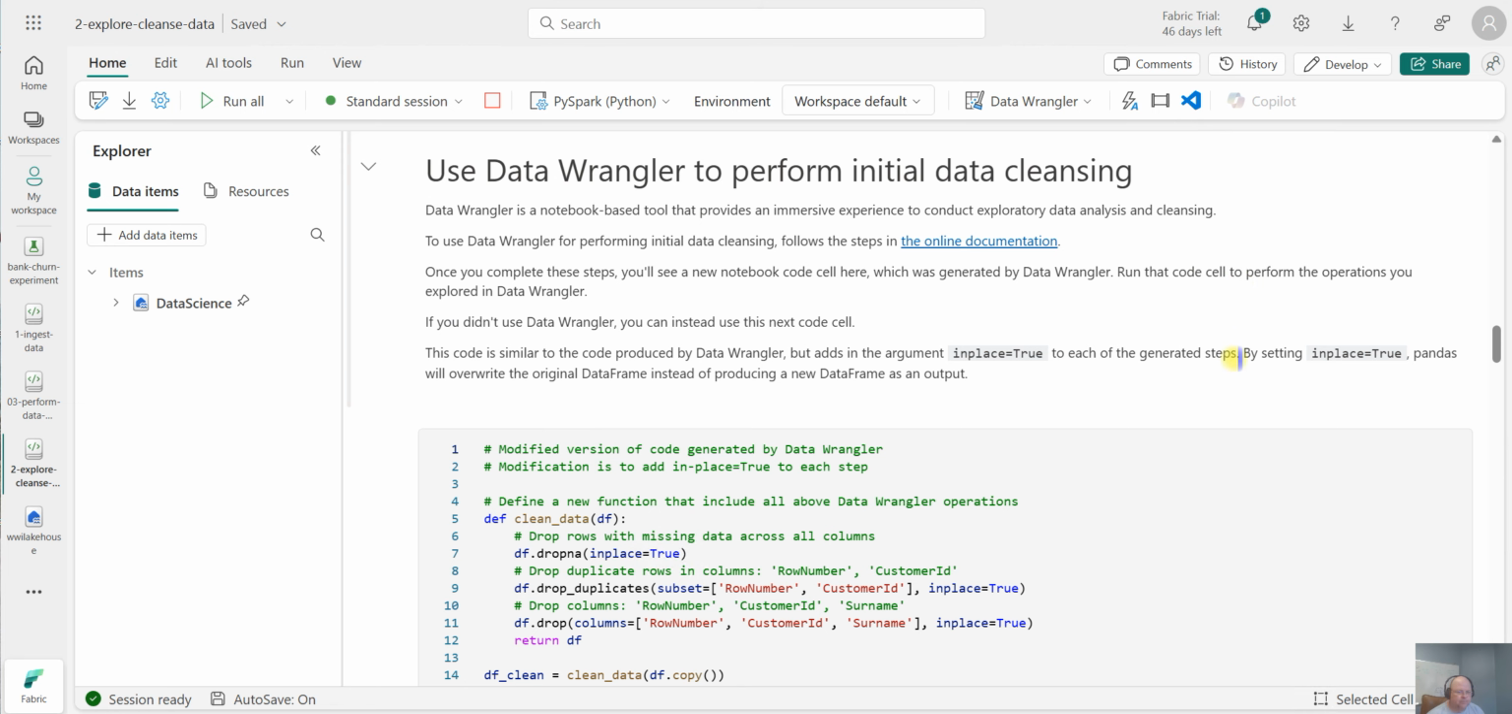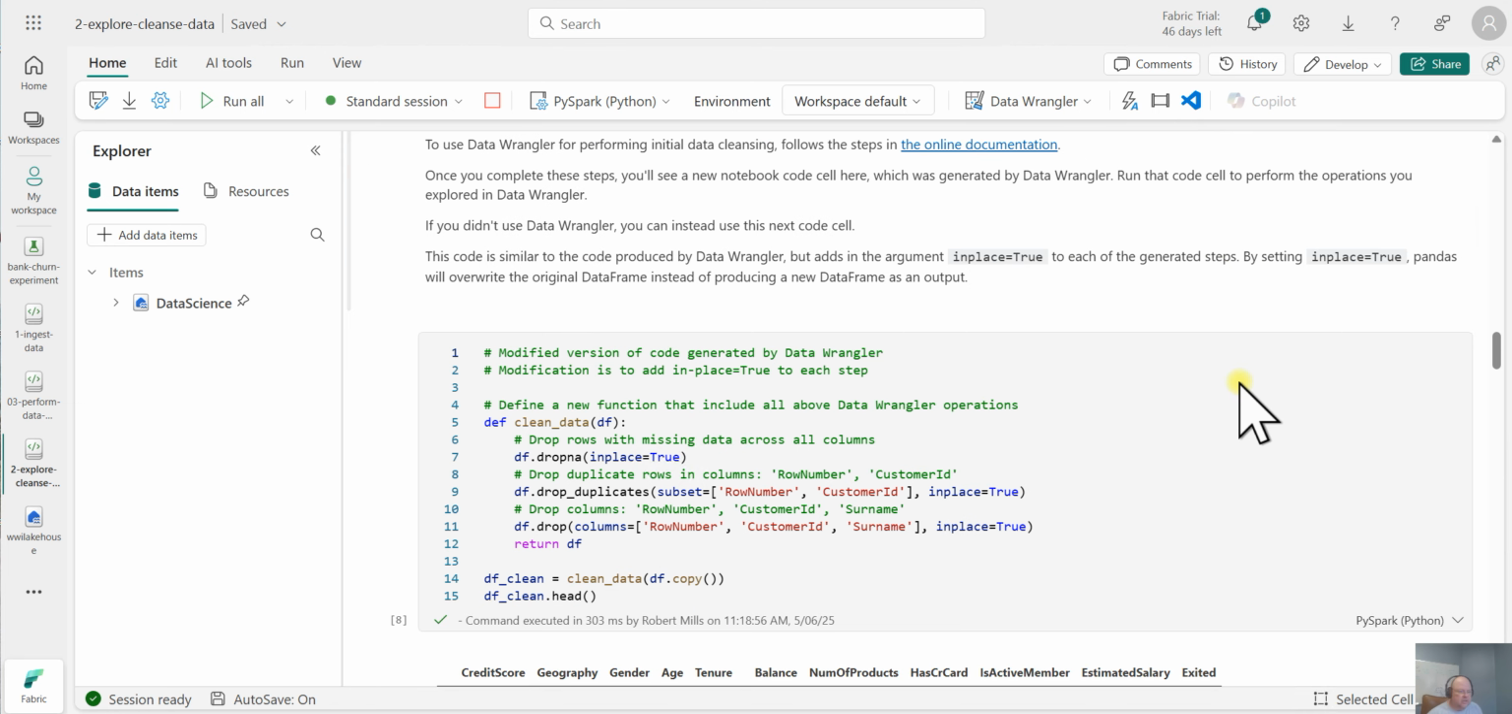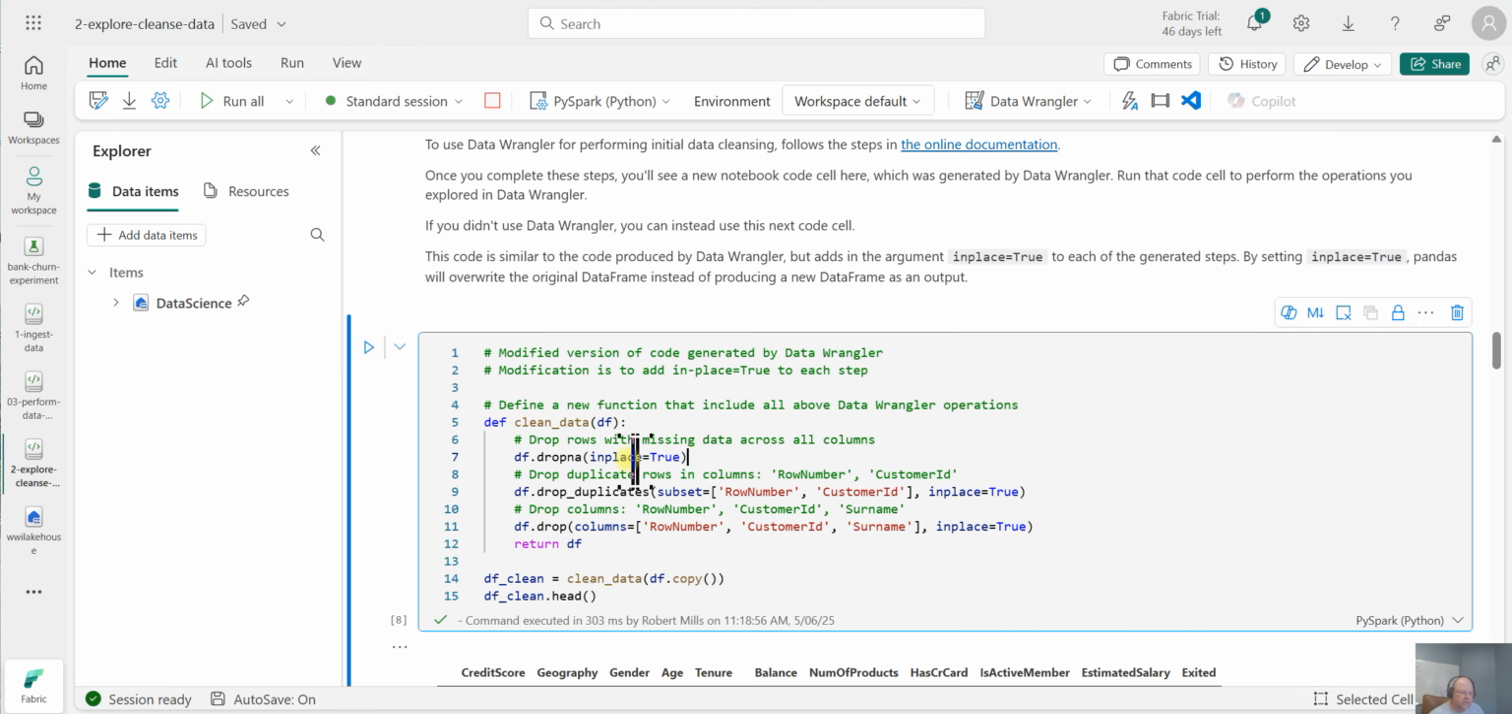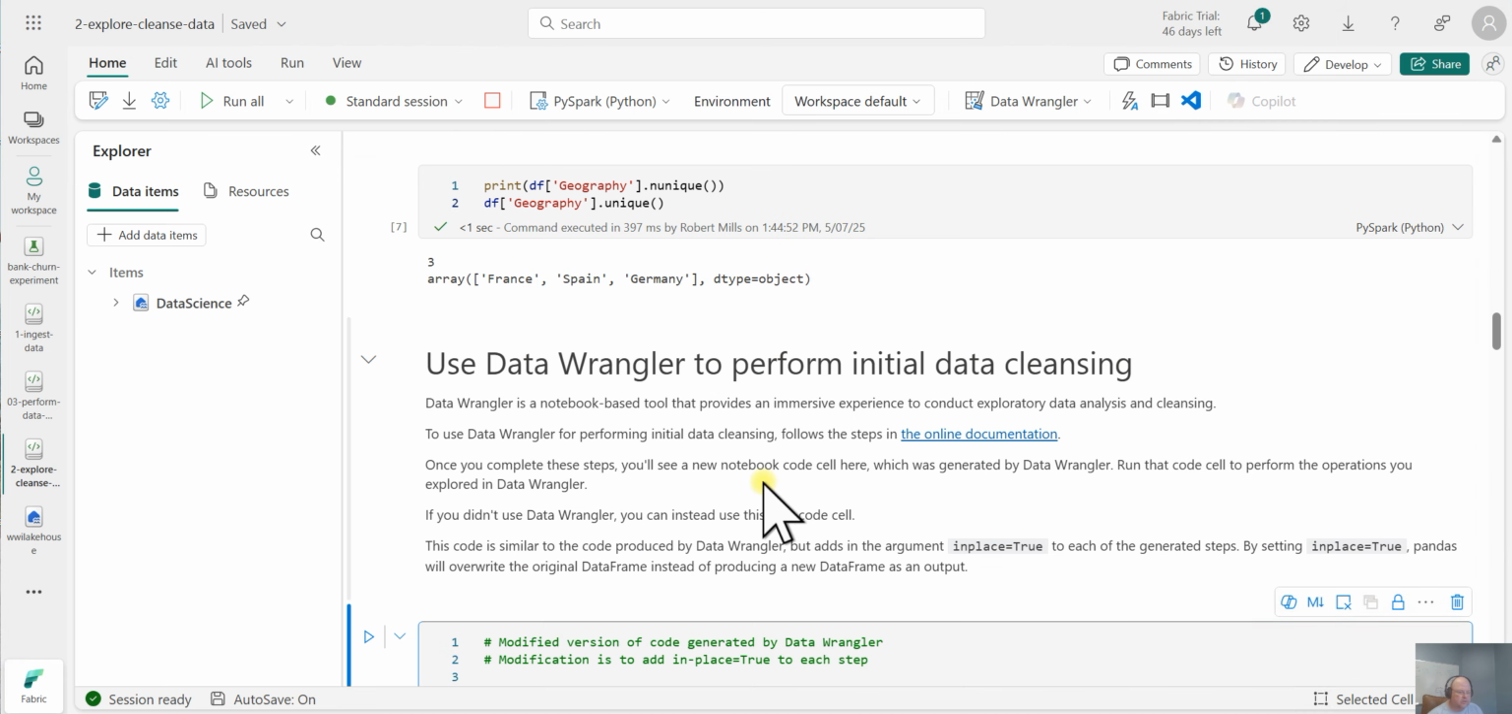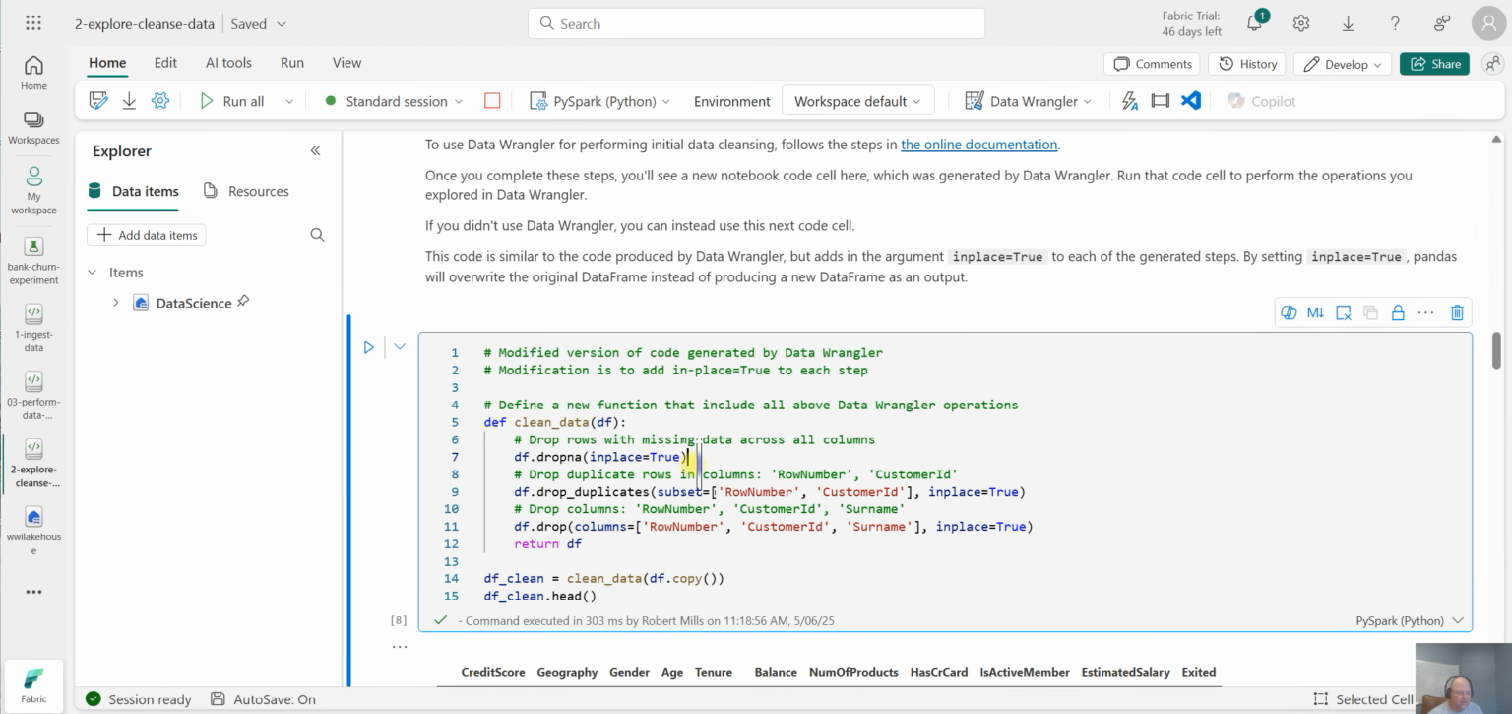No problems there. But this script here is the result of the Data Wrangler if you copy it back out, right? So if you run its automated tool that uses some versions of AI, and you come up with this. Now this says drop rows with missing data across all columns. Now, do we have anything that has missing data across all columns? Nope. So dropna doesn't do anything. In place equal true. What does that mean?